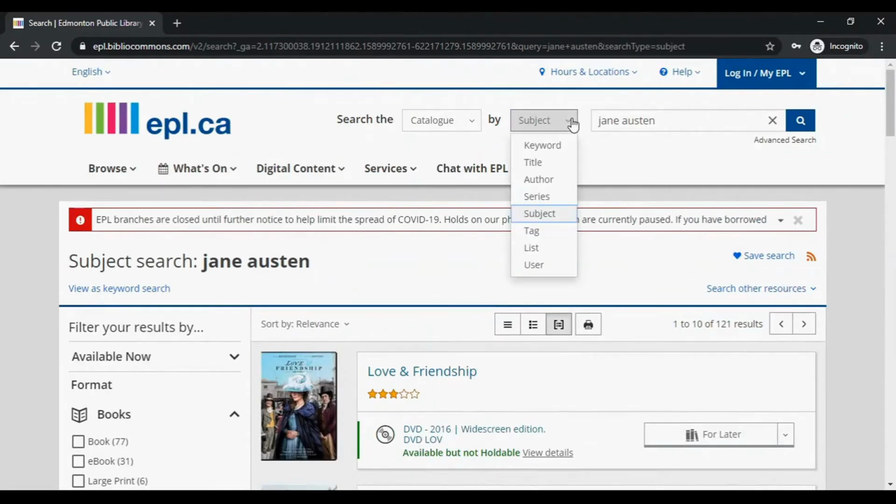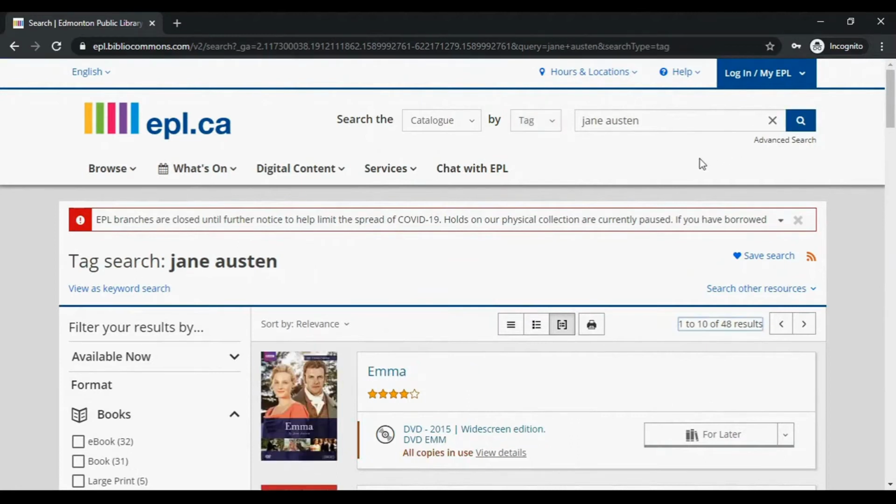So we're going to go back up to the top of the page one more time and change this to a tag search. Tags can be assigned by any user in the catalog, including me or you. And so because they're assigned by users, the number of results can be significantly lower or really, really high, depending on what your search term is. In this case, you'll see that there's only 48 results. Tags can be really great if there are certain terms that you like to label things as. You can go back and search for those later.